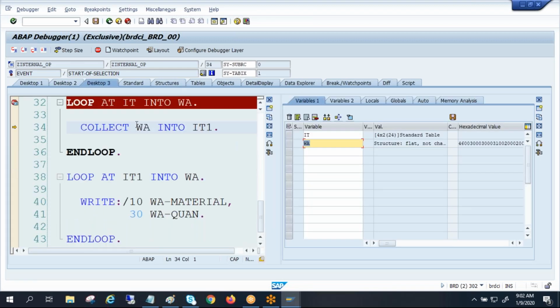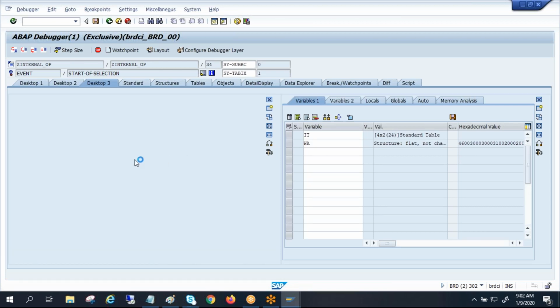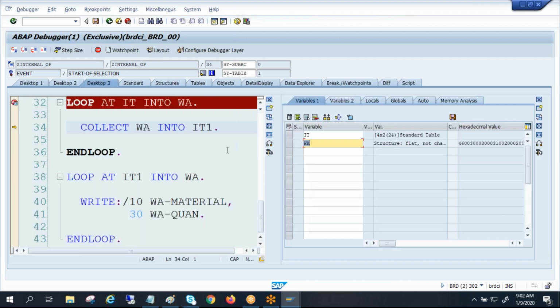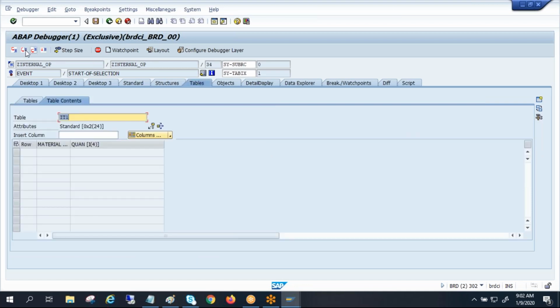Okay. Now collect. Listen carefully. Collect will check whether this material F001 is in IT1 or not. Always remember, collect works on characters. It is not there, guys. No doubt about it. So it will append it. Append means it will store in the body. Done, guys.